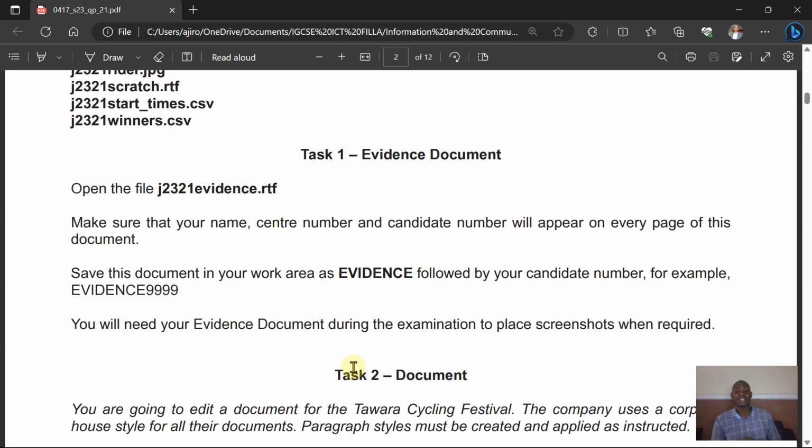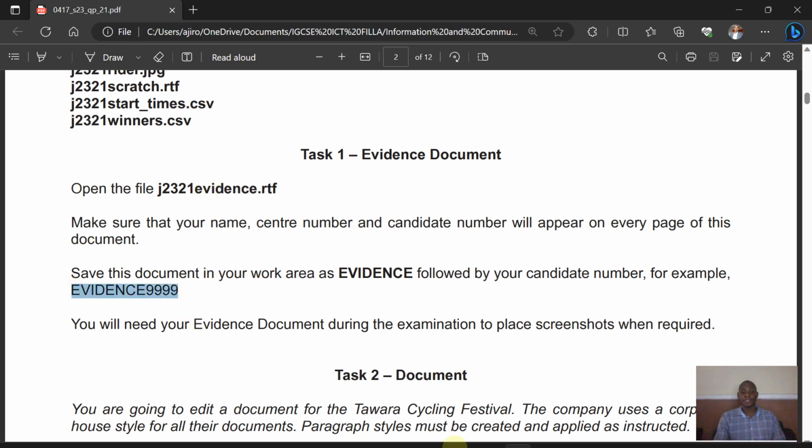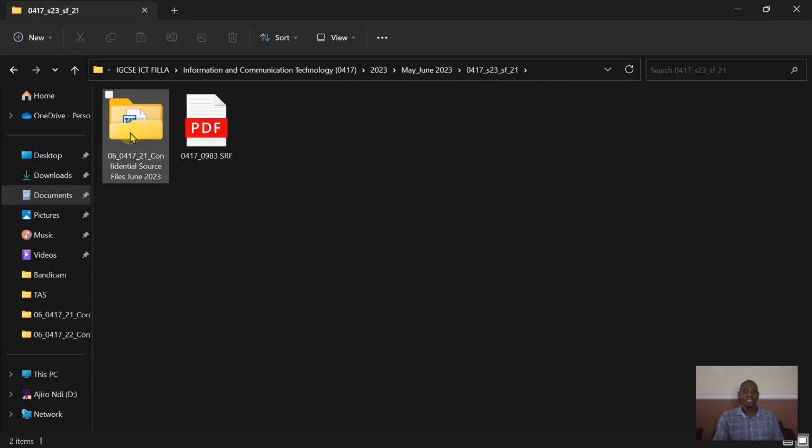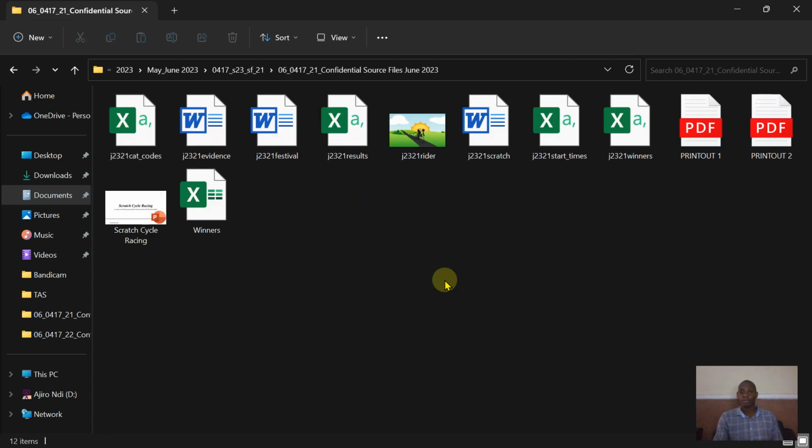J2321 evidence.rtf, which is the rich text format, and make sure your name, center number, and candidate number will appear on every page of this document. Save this document in your work area as evidence, followed by your candidate number, and you've been given an example to go by. So I'm just going to copy this. Then go to my source file. It's extracted already because we've worked on the presentation. The evidence document is right here.